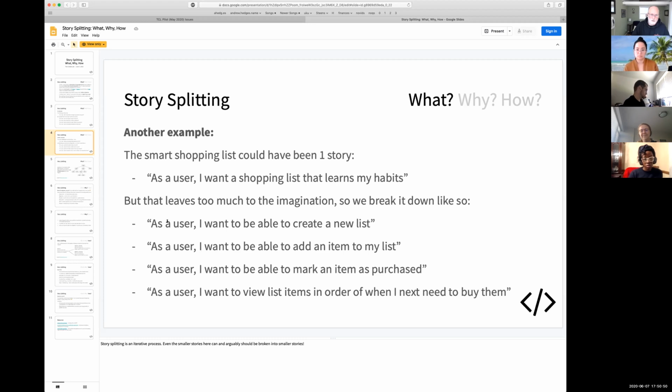So, as a user, I want to be able to create a new list. As a user, I want to be able to add an item to my list. As a user, I want to be able to mark an item as purchased. As a user, I want to view list items in order of when I next need to buy them. And as you know from having built that app yourselves, some of those things were broken into finer grained stories.